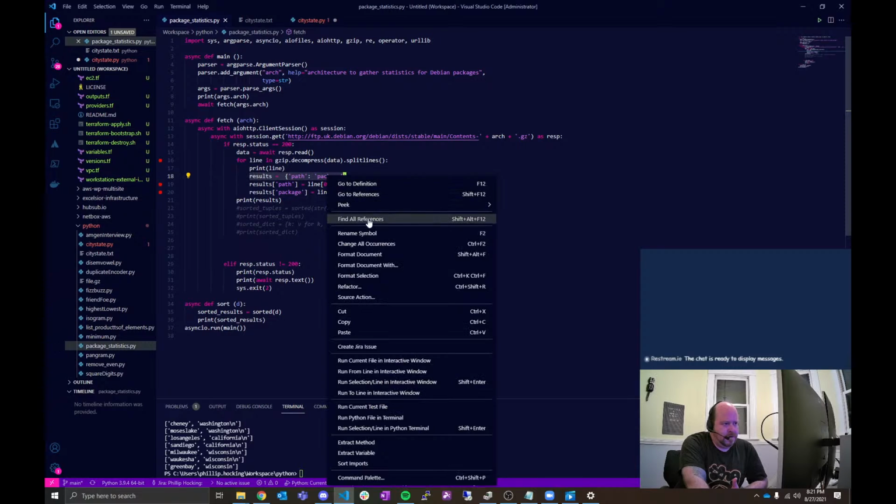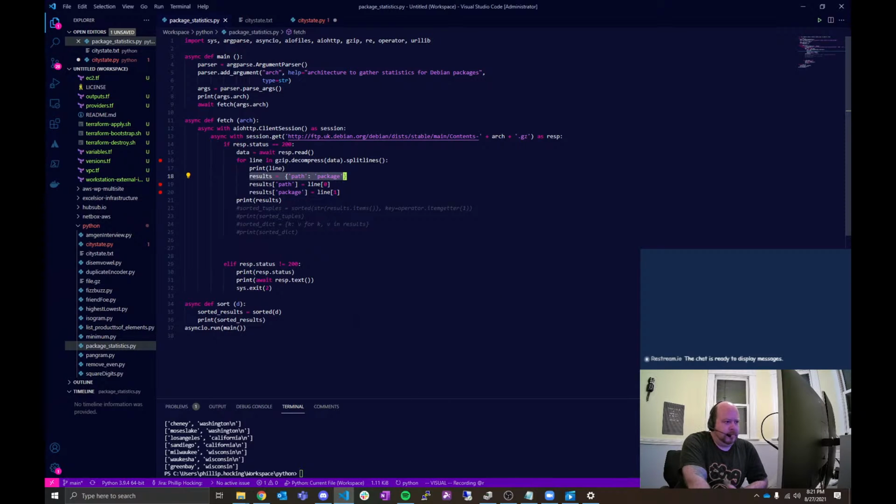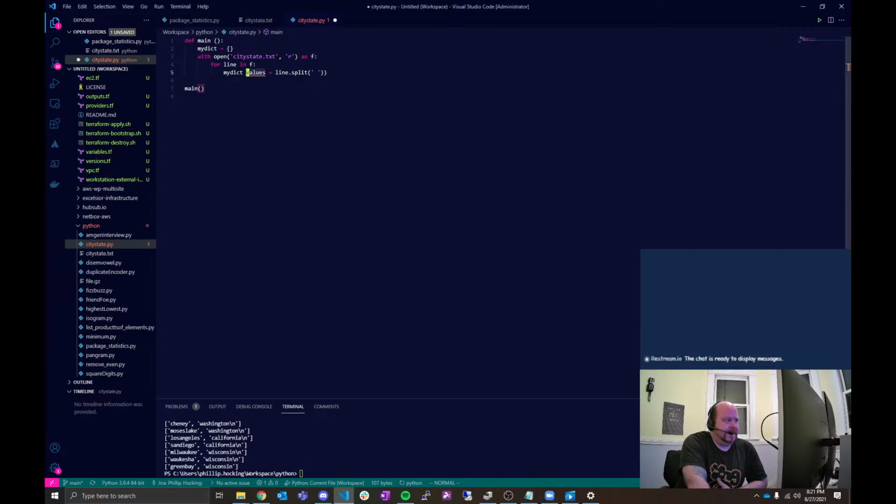Yeah, that's what you need. But that's just going to get overridden every time because it's inside the for loop. So results is going to get reset every single time. Oh, but the my dict is above the for loop. In this case, yeah, you're fine. So you need to get rid of the my dict there. So you just have values equals line dot split.